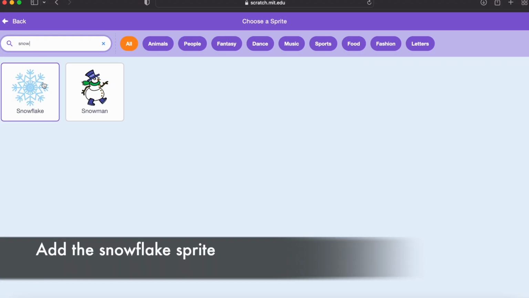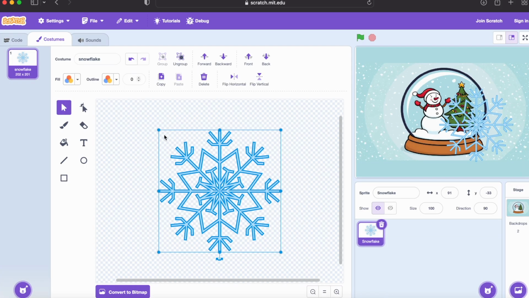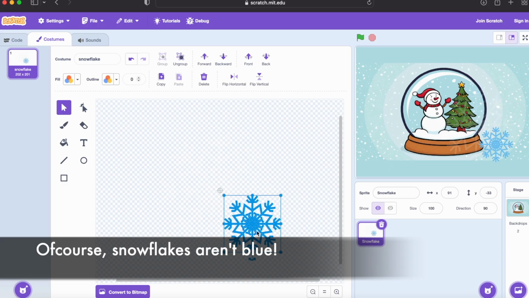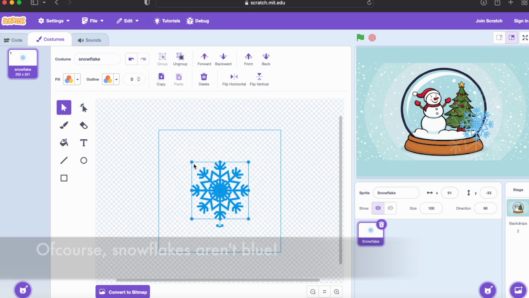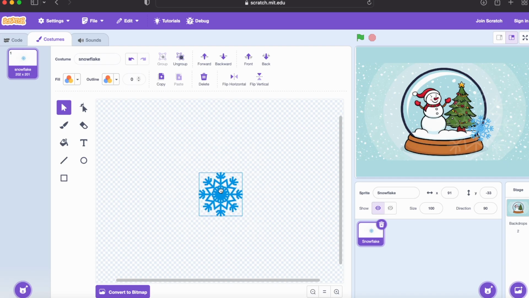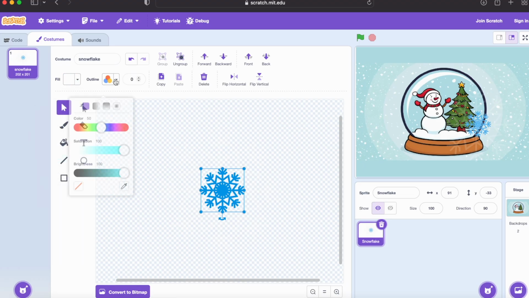Okay, so now I'm going to add a snowflake. Yes, and we can make it smaller and white. Snowflakes aren't big, so you have to make it small. Smaller and white. Okay, let's do that quickly. And now just make the color white.